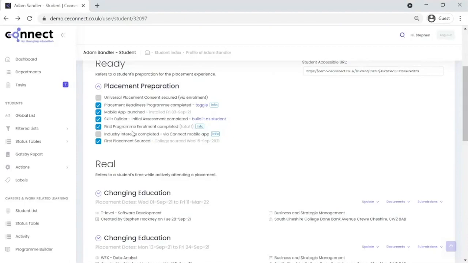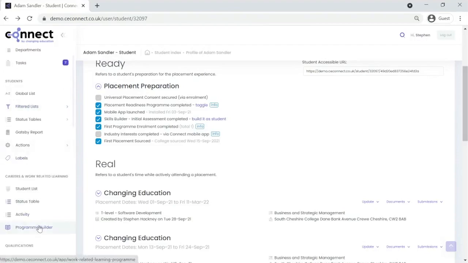So we've got here first program enrolled completed. You'll all know that we have a program builder where you can go in and create bespoke learning programs for students regarding employability, career, industry. And if you've assigned them to a program and enrolled them on a program, you'll get a tick, and it'll tell you the total number of programs they've been assigned to and if they've completed them or not.